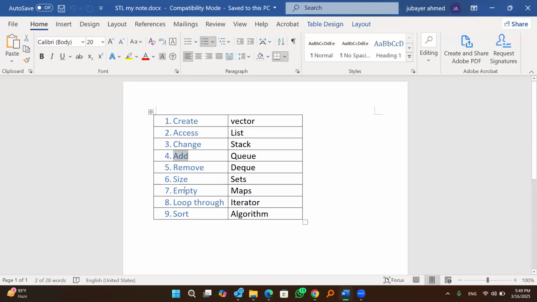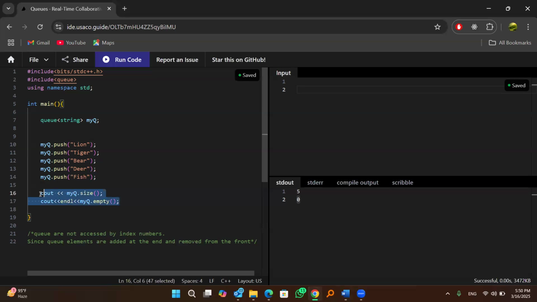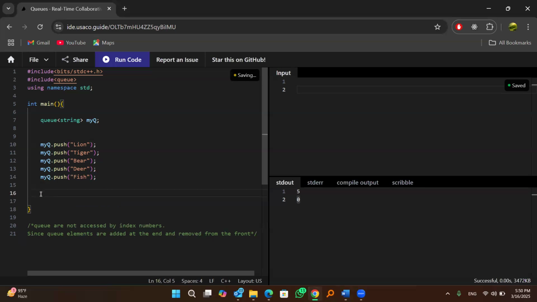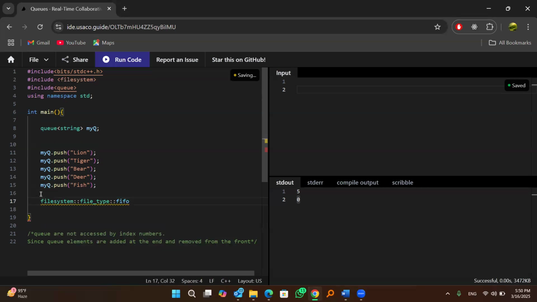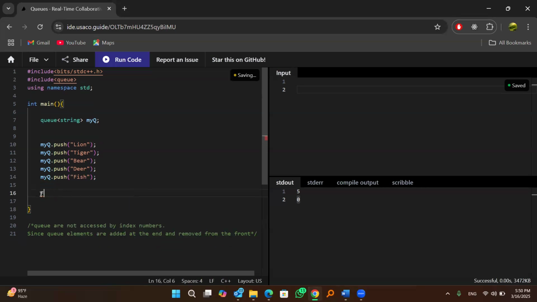Okay, now we have learned how to know the size of the queue and how to know if the queue is empty. Let's learn how to loop through and sort the queue. So we cannot use the for each loop or for loop in this case because it follows FIFO. I will explain it sometime after. Okay, let's see how to actually loop through the queue.